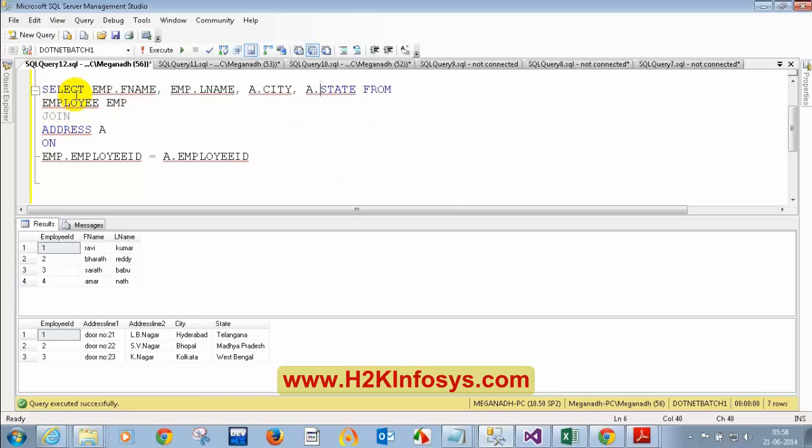So I wrote like this, select emp.fname because this fname belongs to the employee table. EMP dot last name because L name belongs to the employee table. A dot city and A dot state because these two belong to the address table. Why do we need to write this is sometimes you might need to print a column which is there in both the tables.